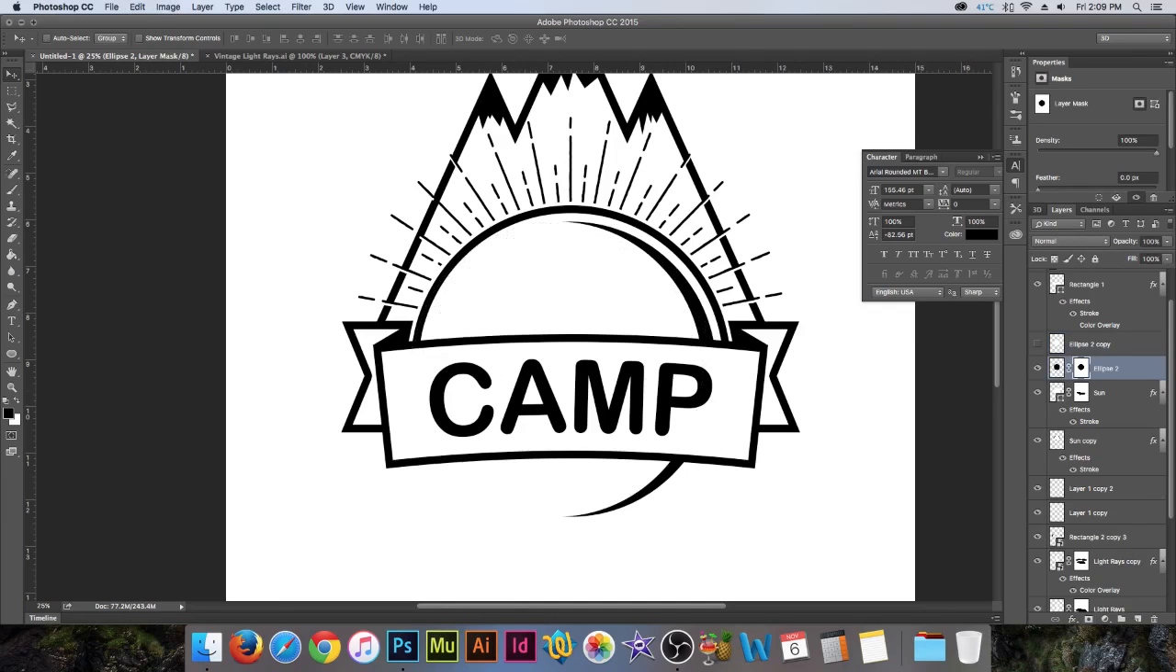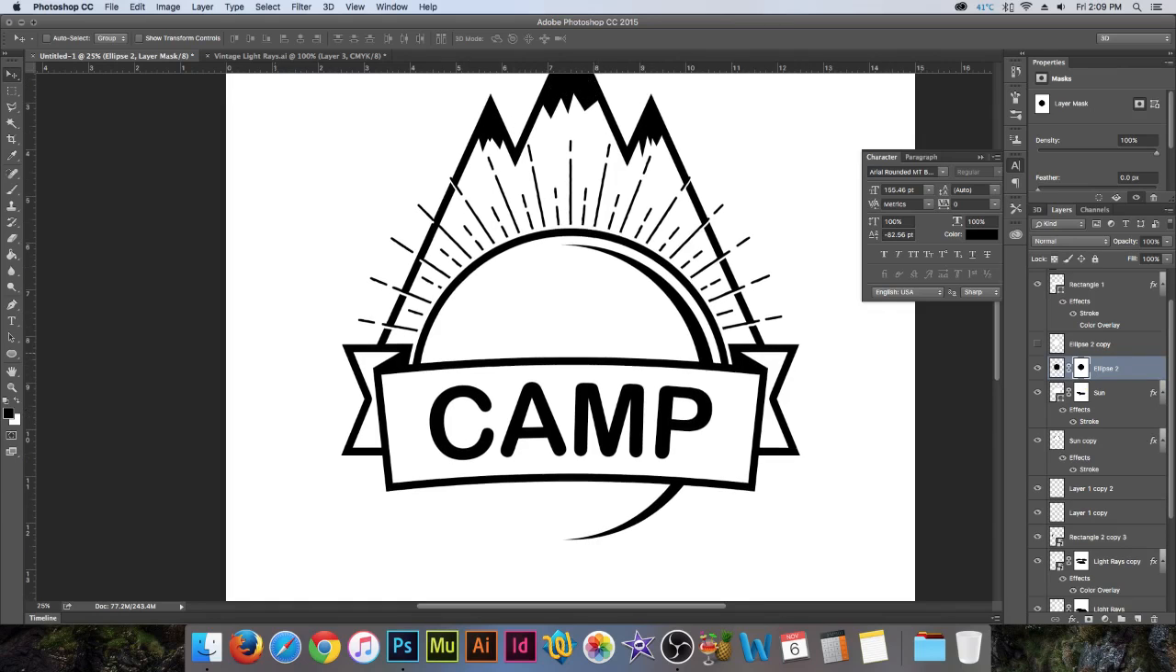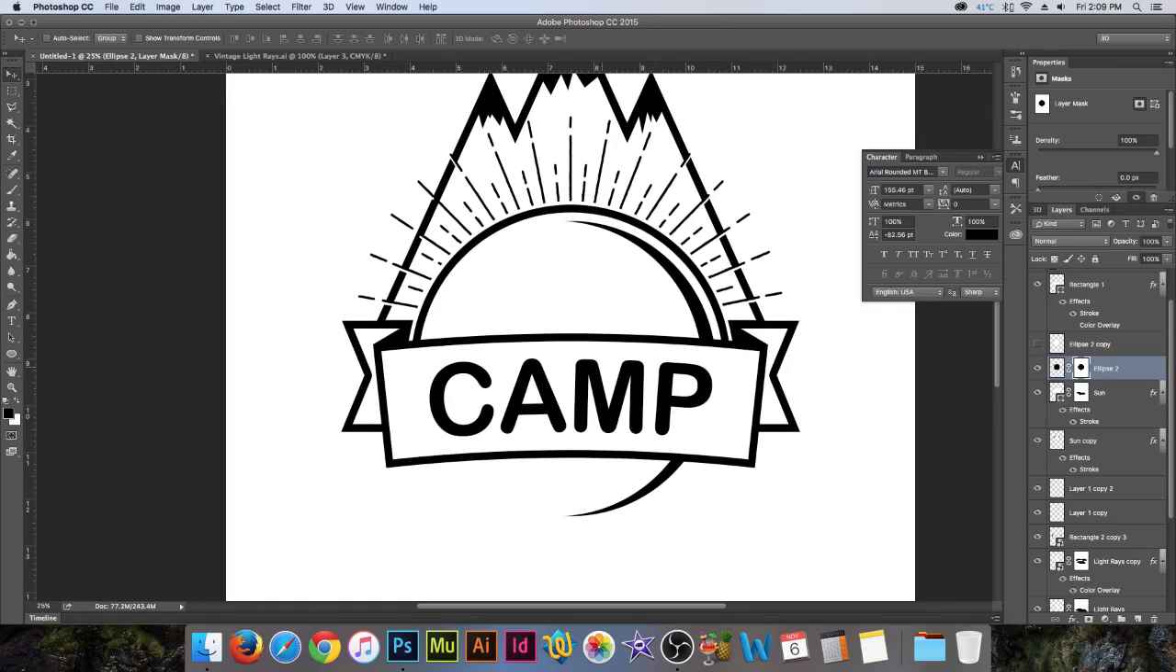Layer masks are smart because you can get rid of the layer mask and it doesn't get rid of your design, if that makes sense. It doesn't destroy your design. So in other words, instead of having to redo this whole ellipse 2 right here, I can just get rid of the layer mask real quick and then redo it.